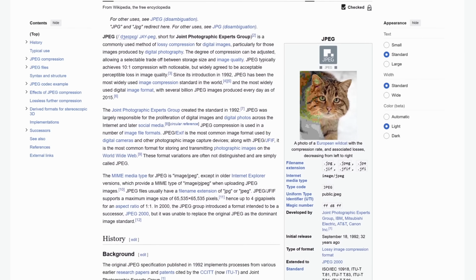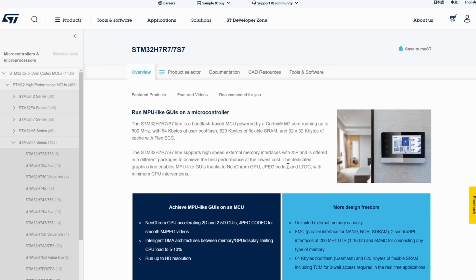This might not be an issue with external flash or only a few images, but compressed image formats like JPEG were invented to solve this problem. Some high-end microcontrollers have hardware JPEG decoding, so look into those if you think you'll be doing a lot of image work.